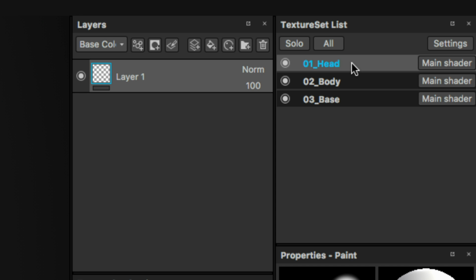Yes, absolutely. So if you go into Modo on your model, if you assign a whole series of polygons with a material, that material will be its own texture set. Now there's some caveats to that, okay? Because when we export textures from Modo, or from Substance Painter to go back into Modo, the number of texture sets in this list is going to represent the number of textures that are exported from the app, okay?